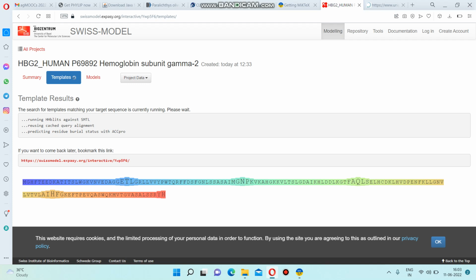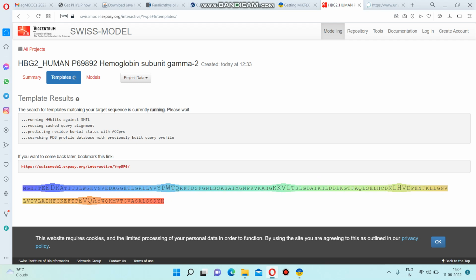So it is still running. If you want, you can give your mail ID and you can close this window. Once all the work is done and the template is found, you will get a message in your mailbox, and from that link you can directly open this particular page. So the process is running, you can see it is currently running. So let us wait for this to complete.